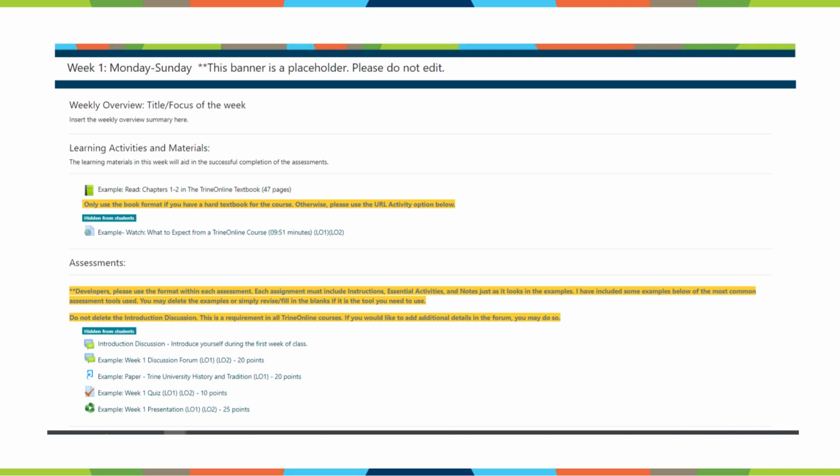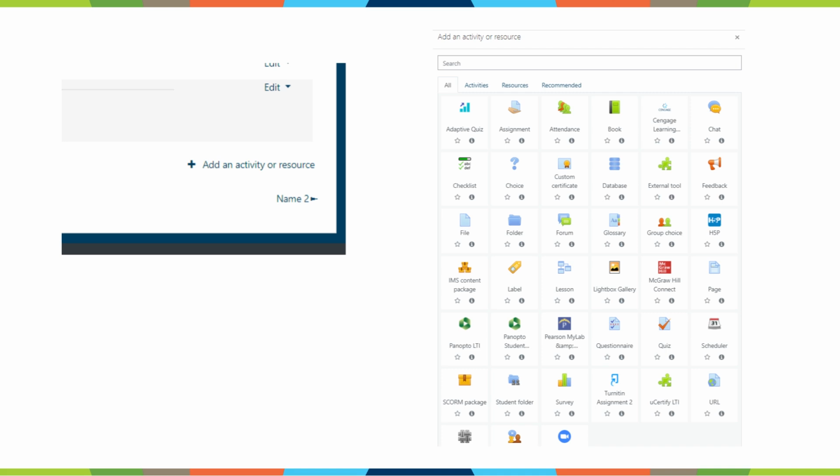In the learning activities and materials section, you will add your readings, videos, and other resources for students. Any resources created under this heading must be in the course map. If you are using any online resources, please use the URL activity tool to create your links. Do not use the book icon unless you have a hard textbook that students must purchase and there is no link to an external source.